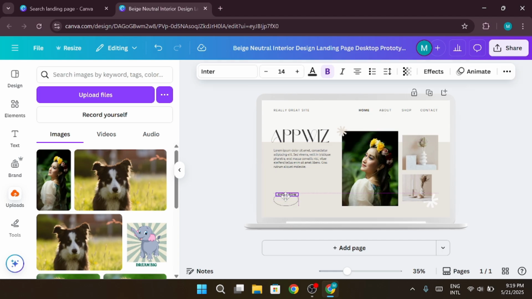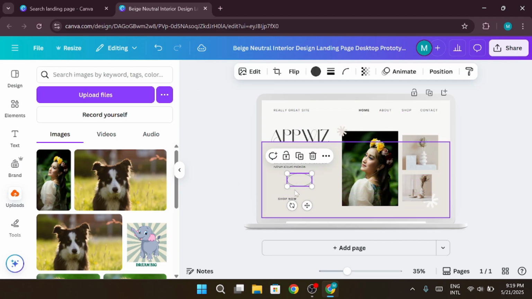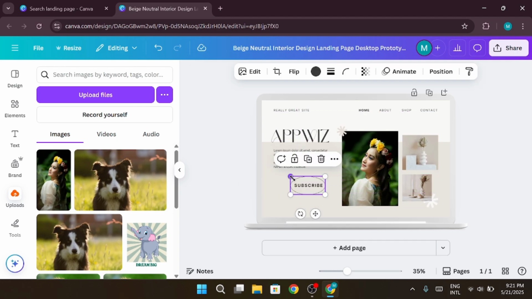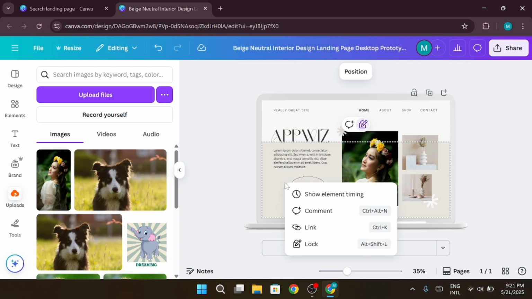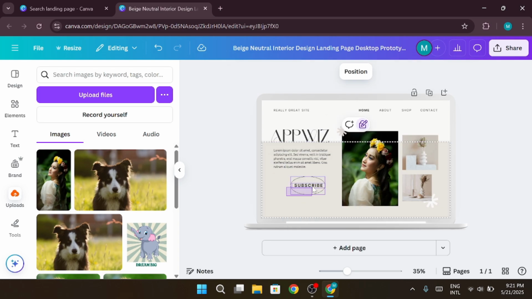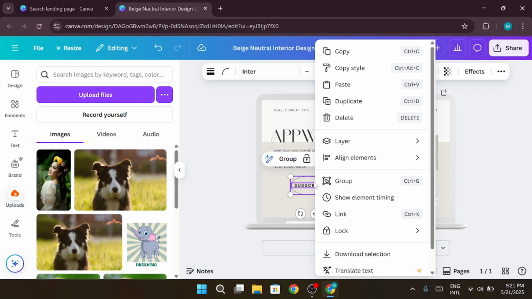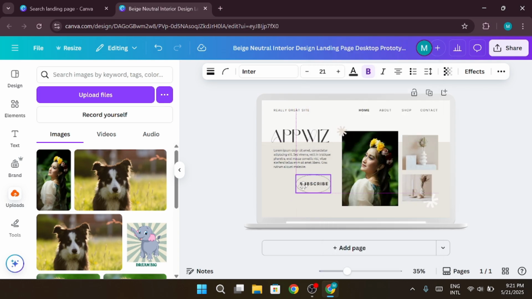If you try resizing the button directly, it'll only stretch the shape, not the text inside it. So here's what to do. Click on the text, then hold Shift, and while still holding Shift, click the rectangle behind it. Now with both selected, right-click and choose Group. Once they're grouped together, you can move or resize the entire button as one unit.